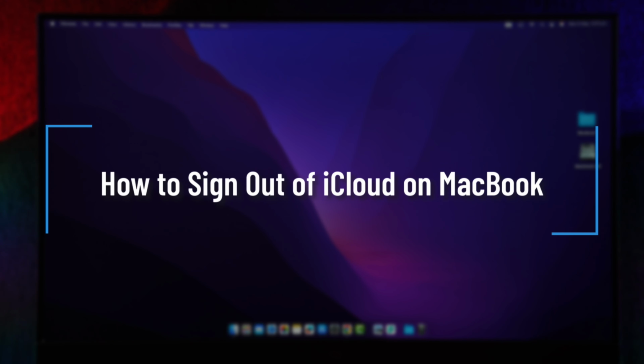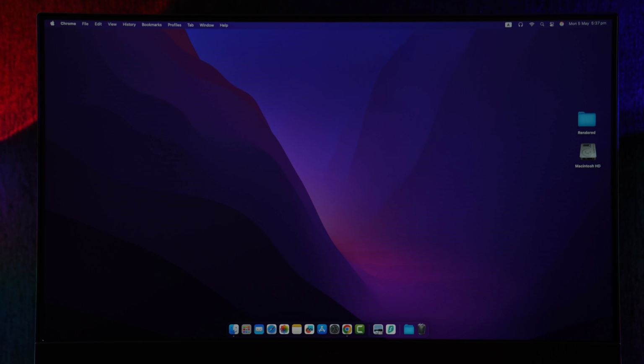How to sign out of iCloud on MacBook. If you want to sign out of your iCloud account on a MacBook device or any other Apple device for that matter, it is very simple to do so.